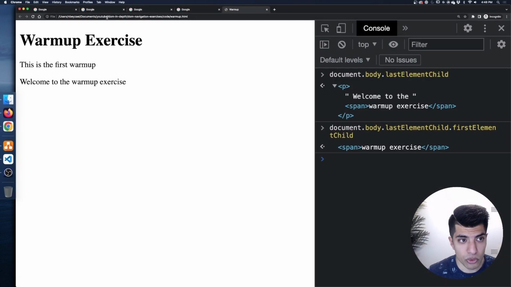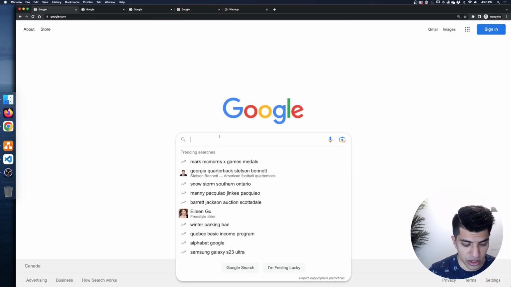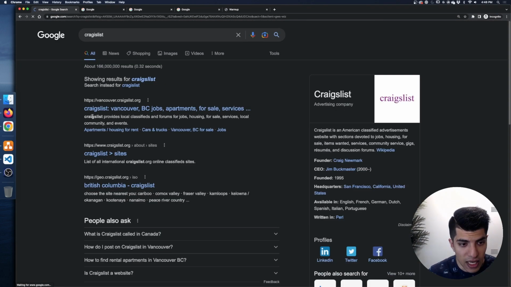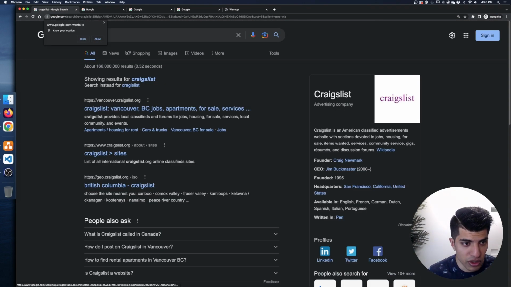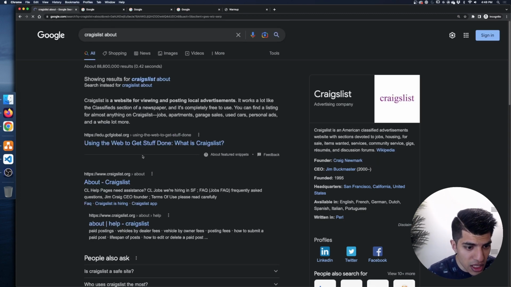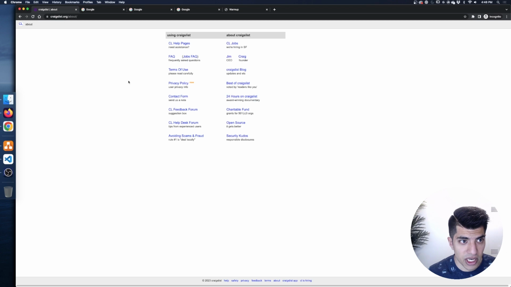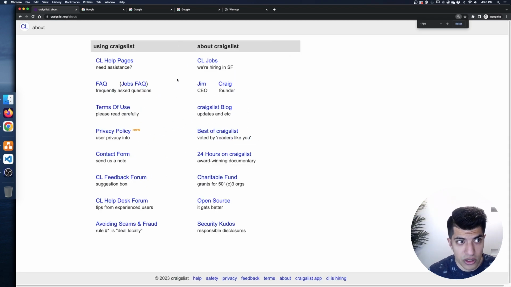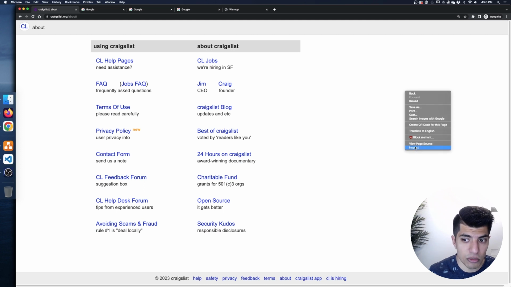So let me just pull that up really quick. I'm just going to pull up Google just to show you you can do this a different way. I'm going to go to Craigslist, and I guess I'll go to about, and I'm going to go to the Craigslist about page right here, right? So I'm going to super zoom in on this one. And you can see that this is pretty much the about page that we're interested in, right? I'm going to open the inspector.